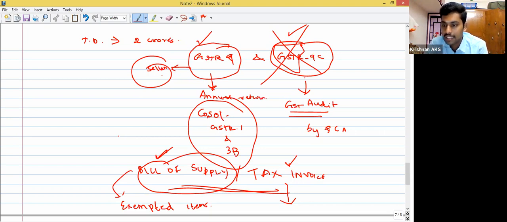Whether it will attract GST? Yes, it will attract GST. Right, sir. For any receipt, any amount that a company or any registered person is receiving, you have to analyze the applicability of GST, whether GST will be applicable or not.